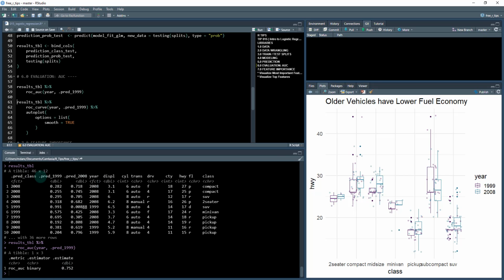And this is on the out of sample data. So this is actually much better than just randomly guessing. If we were randomly guessing, 0.50 would be what we would expect. So we're way above that. The AUC can have a maximum of 1.